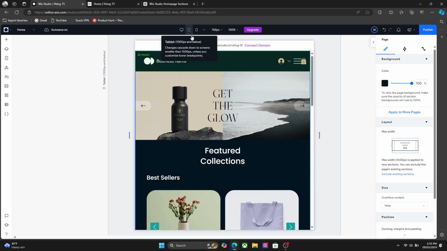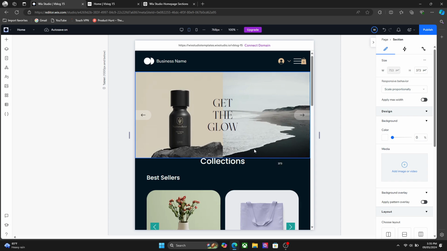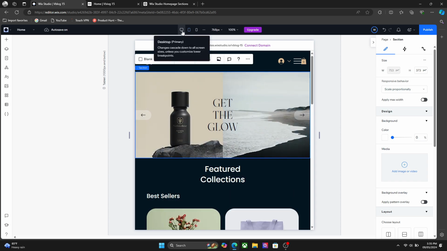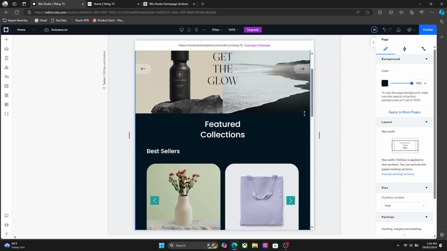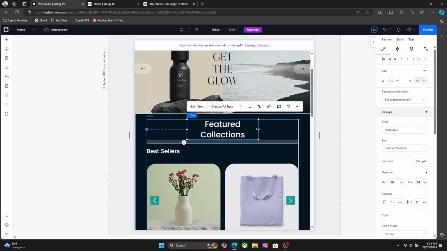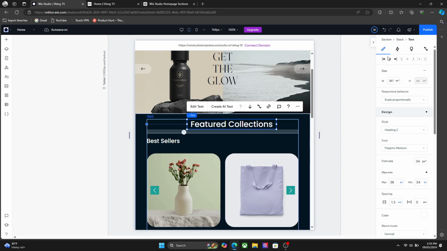Now let's go to the tablet. And if you set the responsive behavior on your desktop right, you will not have problems here. You can adjust your website on tablet. It will not affect your higher breakpoints. So I'm gonna increase the size. Let's increase it like this.